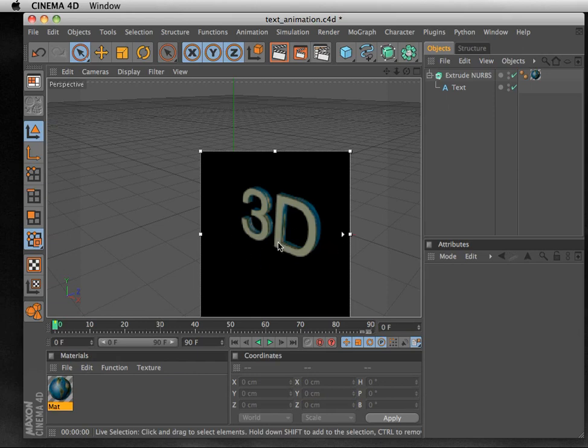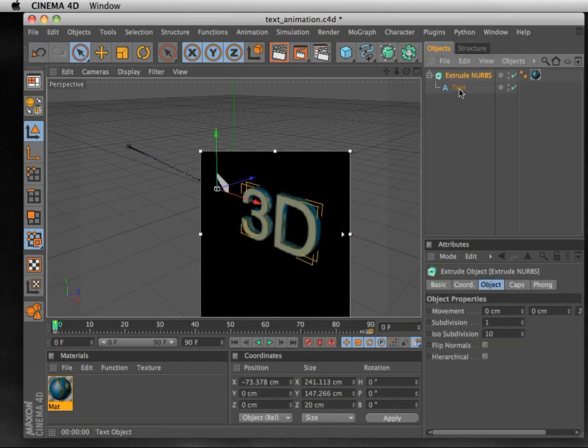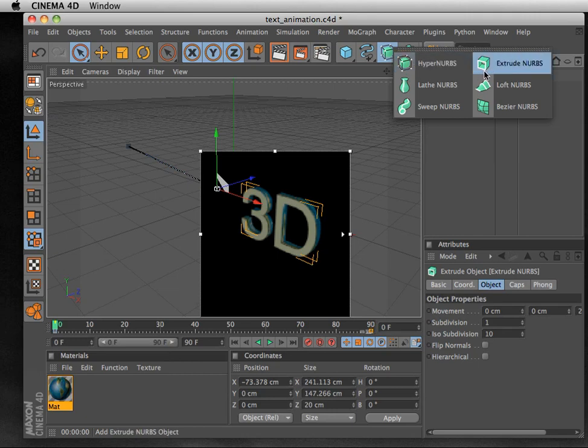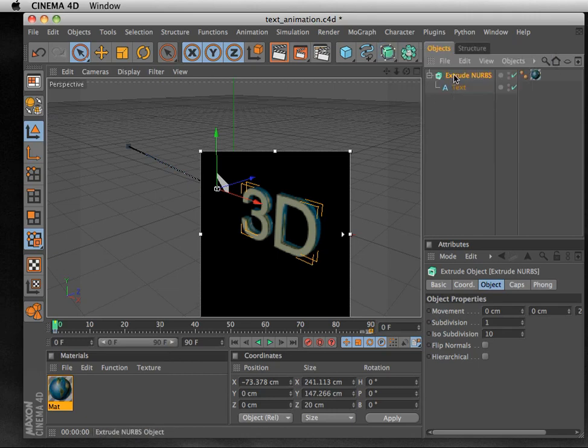Once we have the setting, I can see what this looks like. Remember, I added my text over here, then added an extrude nurbs over here, and I made my text the child of the extrude nurbs. This is all a review from the previous video tutorial. But going back here, I actually don't like how the map is inside the text.